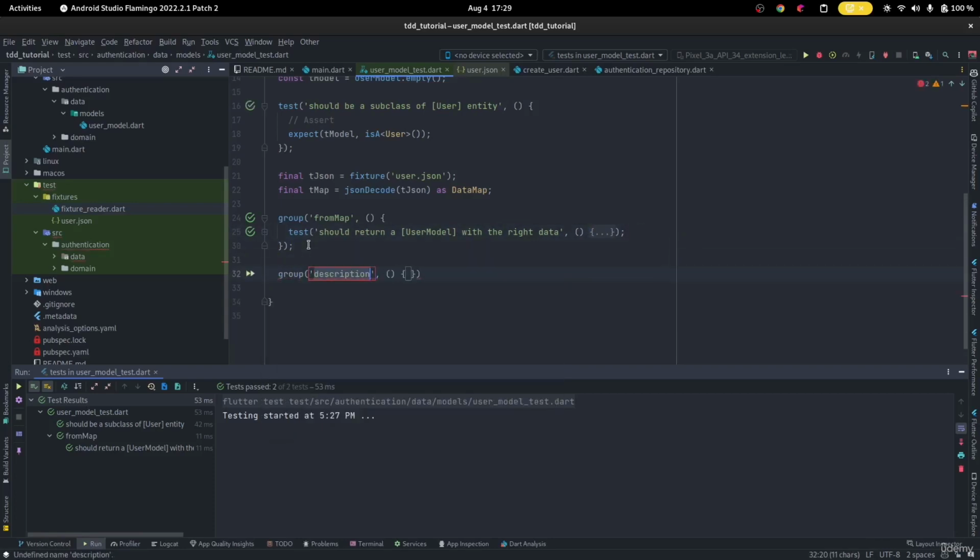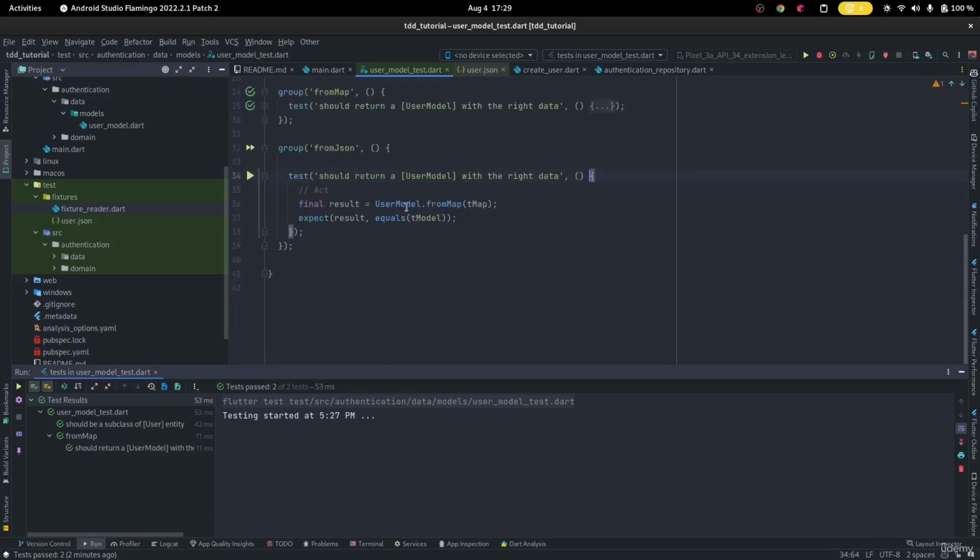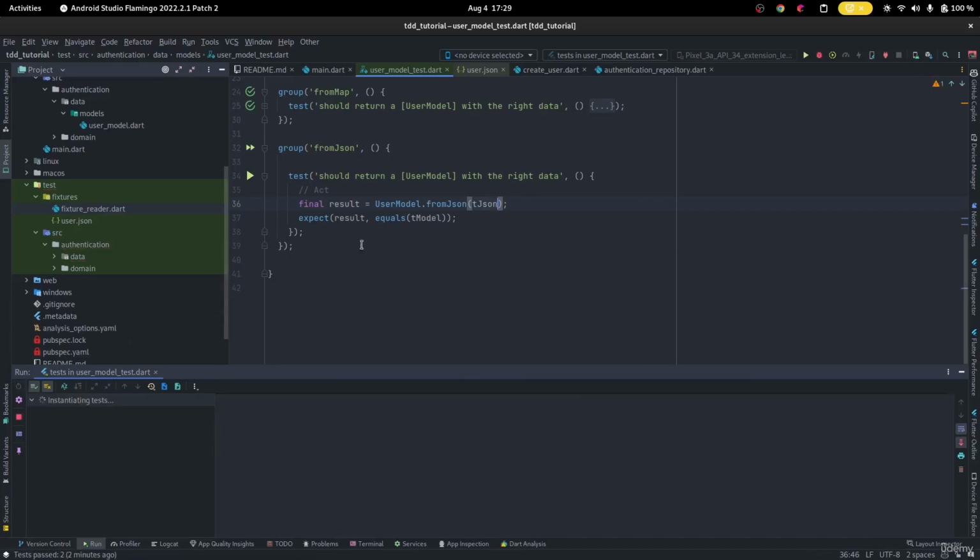The next group will simply be the toMap. No, the fromJson rather. We're essentially going to do the same thing, so I'm just going to copy this over because I'm lazy. Return a user model with the right data, and this time it's going to be the fromJson, and it's going to be toJson. We run that.